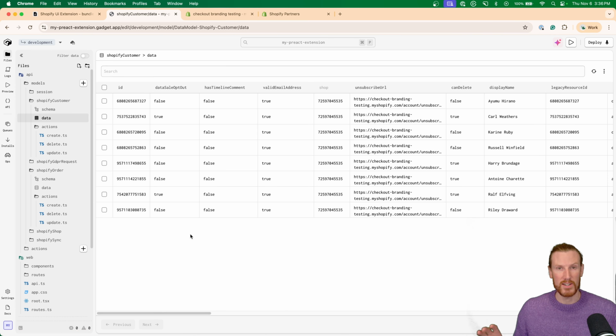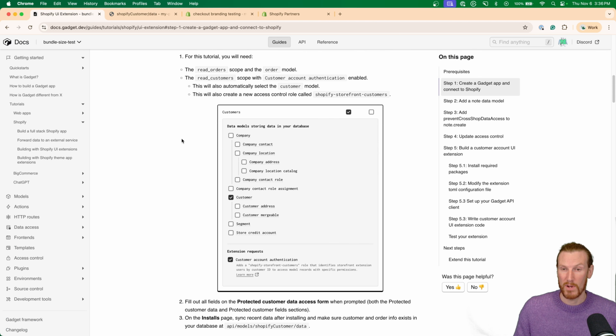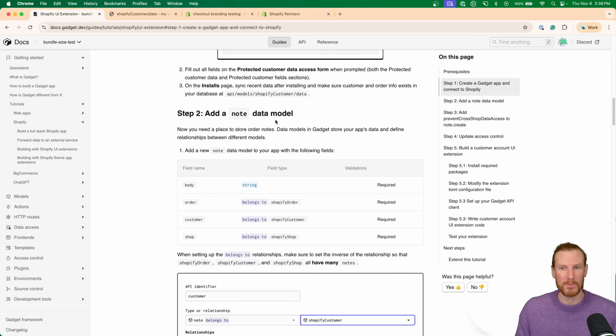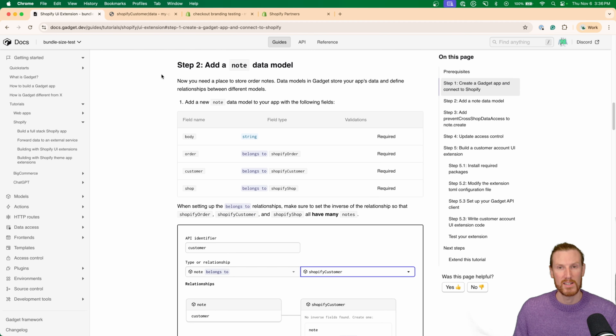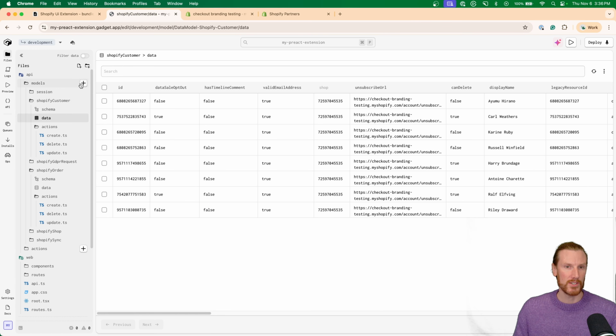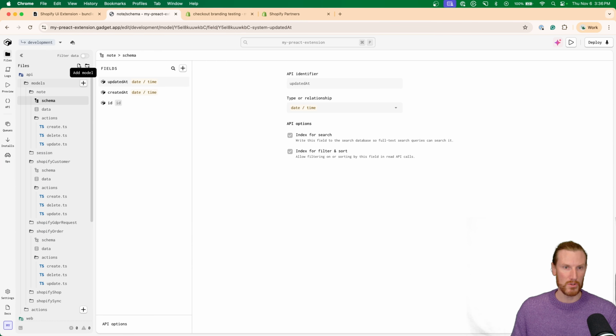So I'm ready to start actually building my app. I've kind of handled all of Shopify's boilerplate at this point. I can start customizing this app for whatever I'm deciding to build. In this case, a note app. So I'm going to add a note data model, a place to store notes entered by my buyers in the customer account portal. So I'll just go ahead, add a note model. This creates the Postgres table under the hood automatically for me.